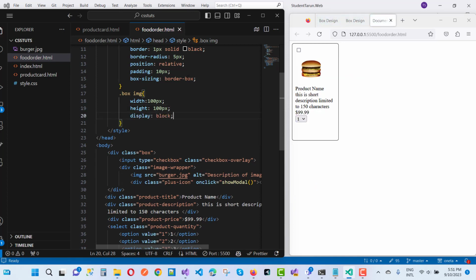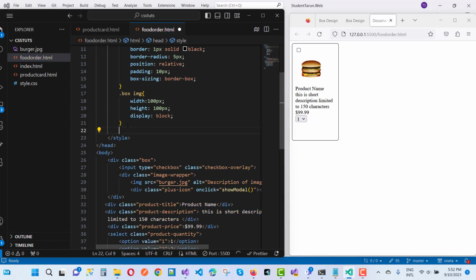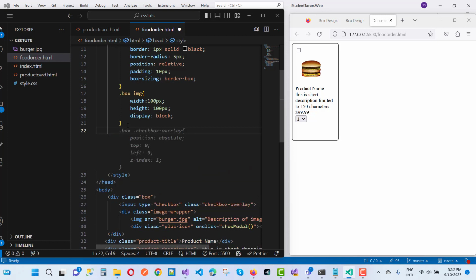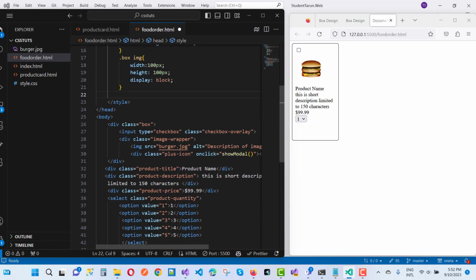So save this. When we save this, you can see that here we have a 100 pixel width image and all these are arranged in this manner. And after that we can just hit this button and click on it. Okay, so the next one to add is the checkbox overlay. So here we have box image 100 pixels width, height 100 pixels. Now the next one is checkbox overlay.